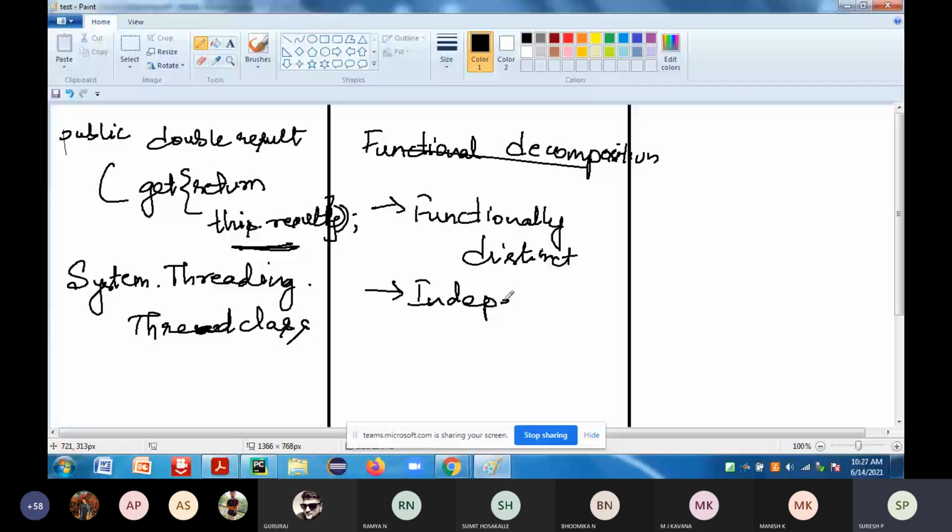So all of you understood, I think. So in your domain decomposition, what will happen? In domain decomposition, it is functionally the same and independent computation will be there. But here in the functional decomposition, even the functionality is distinct, that is different. And even the computation which is going to happen is also different. So that's how it is going to happen.